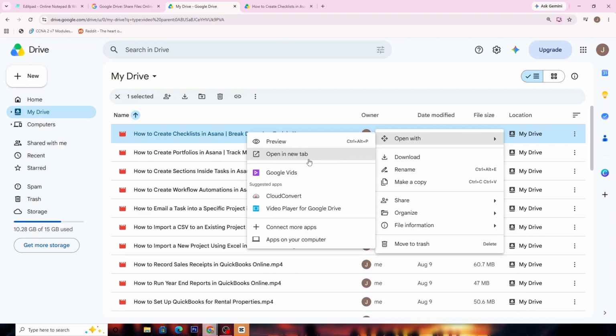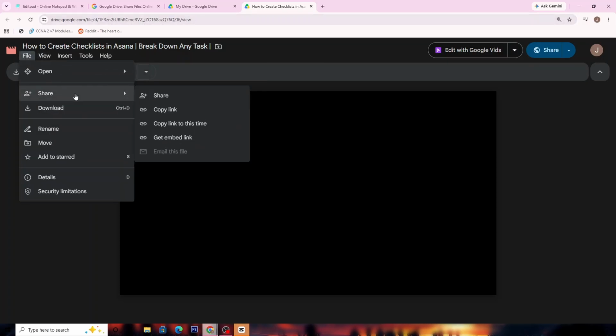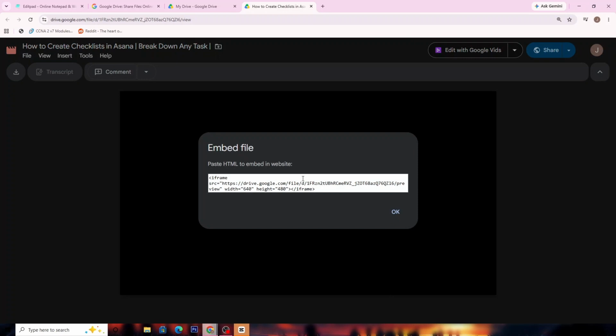Now that you have the video open in a new window, you're just a few clicks away from obtaining the embed code. Look towards the menu bar and click on File. Then, select Share, followed by Get Embed Link. Once you choose Embed Item, a box will appear with the HTML code you need. This code is formatted as a frame, which is what you'll use to embed the video on your website. Carefully highlight and copy this code, as it is the final step before embedding the video on your web page.